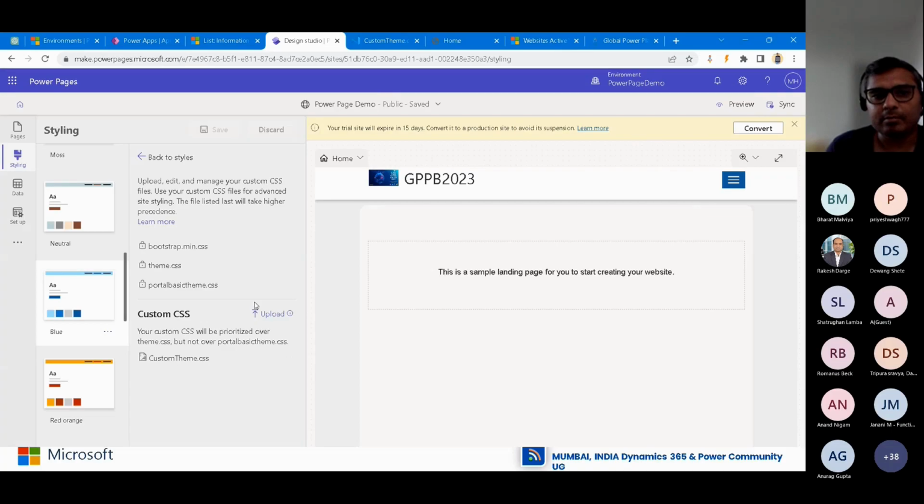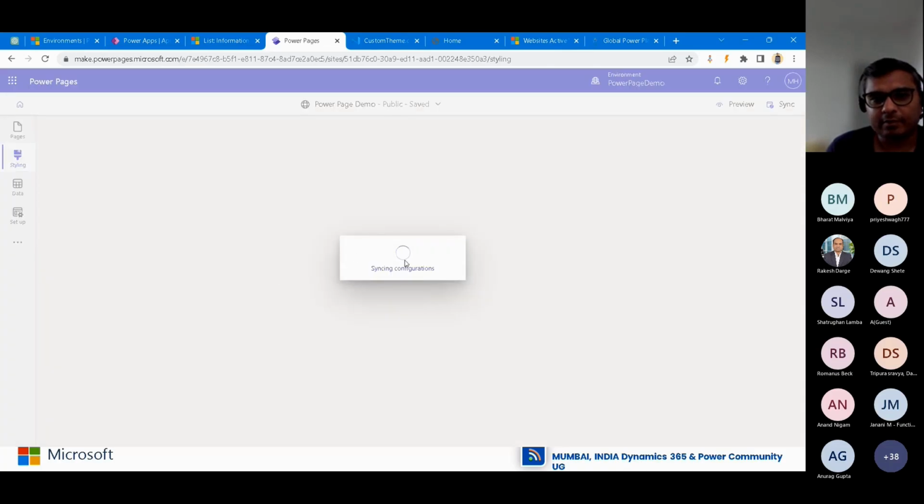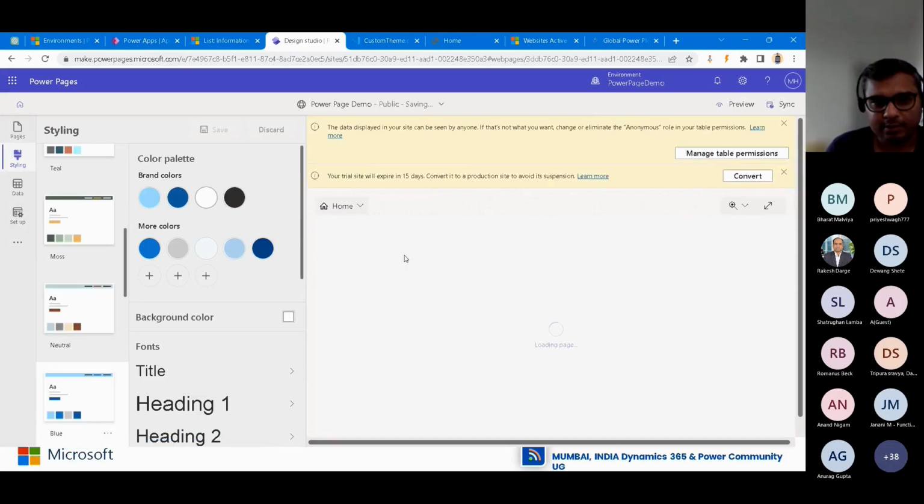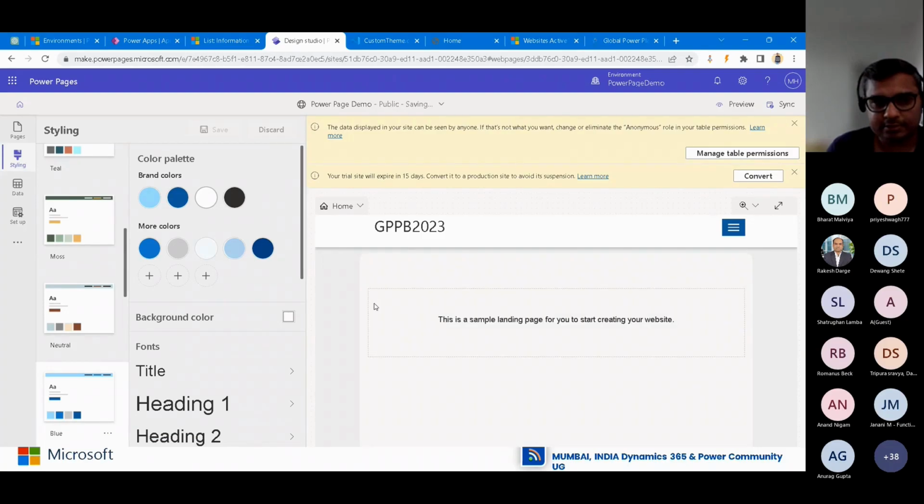So with this type of back and forth while designing and configuring, you can save a lot of time using this Designer Studio.